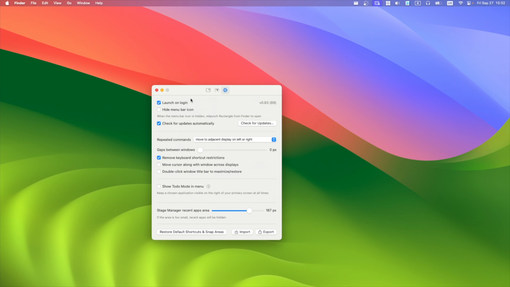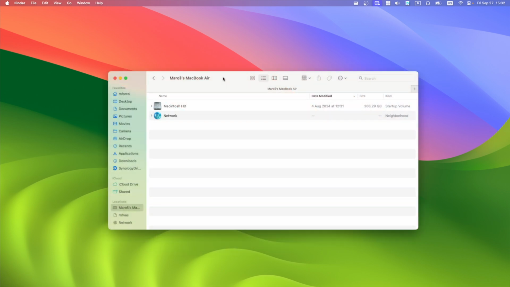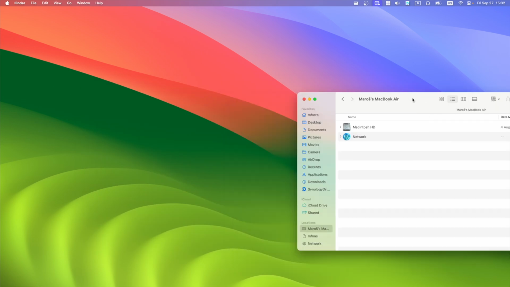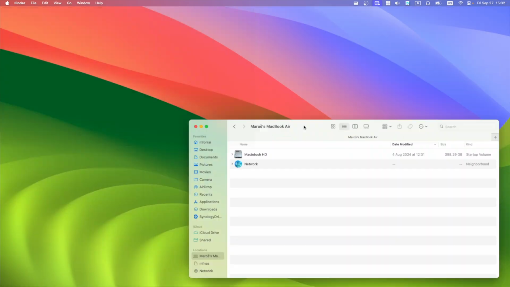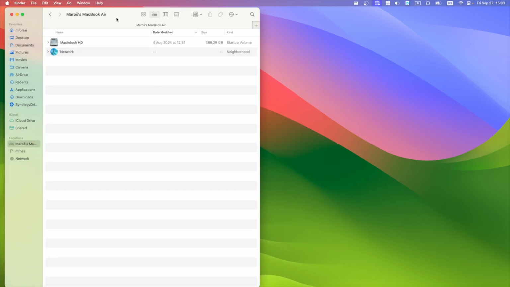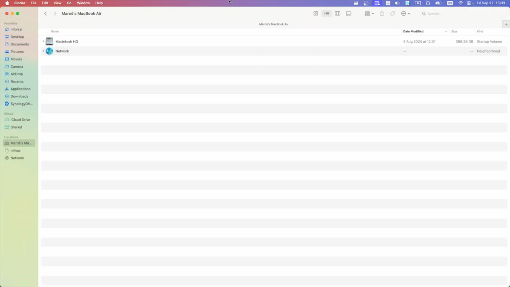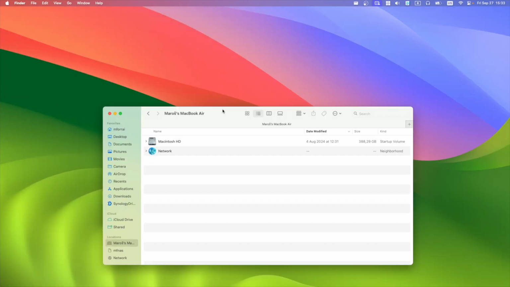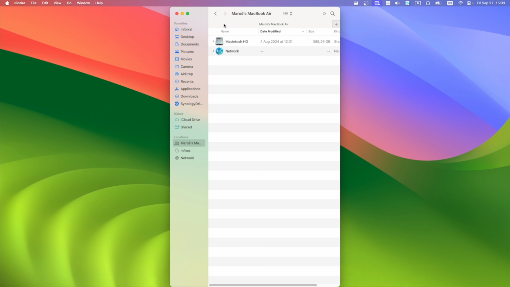Now let's check how it works. You can close this window. So basic snaps are all four corners, right and left side, upper for maximize, bottom for middle.